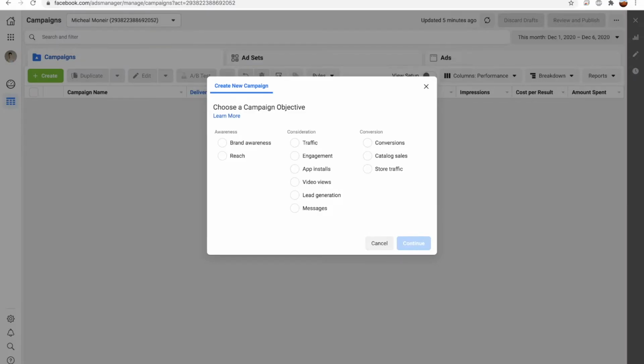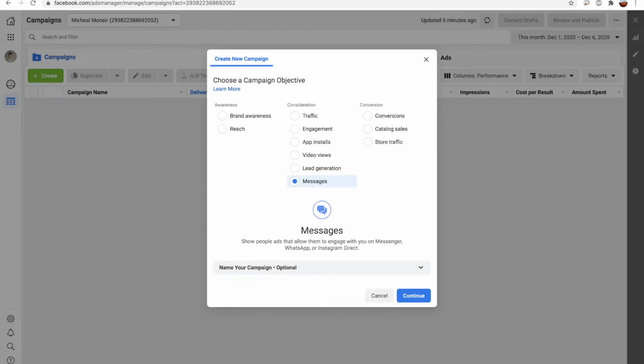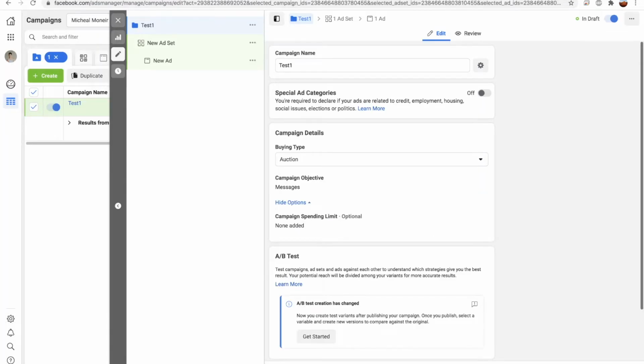And you may get confused here because you see a lot of stuff like awareness, brand awareness, reach, traffic, conversions. Don't get confused, because most of this stuff here is for drop shipping and for online stores. But since we are going to be flipping and reselling phones locally, we are trying to aim here for messages. We're trying to get as many messages as we can. And here it says name your campaign. Usually I name my campaign test one, and once you click continue, it's going to bring you up to this page. Don't do anything, just click next.